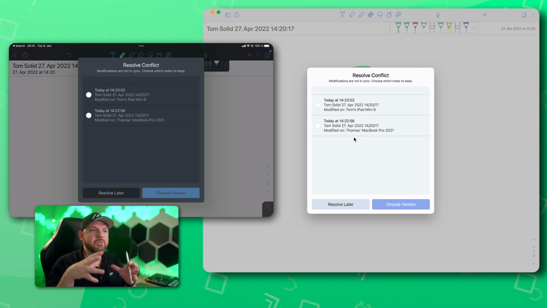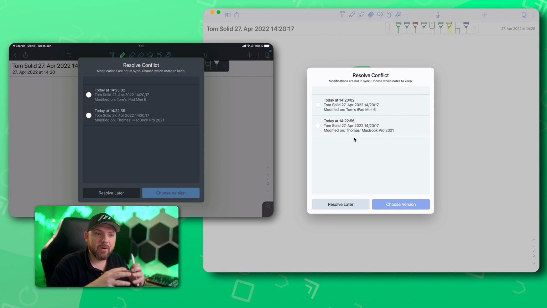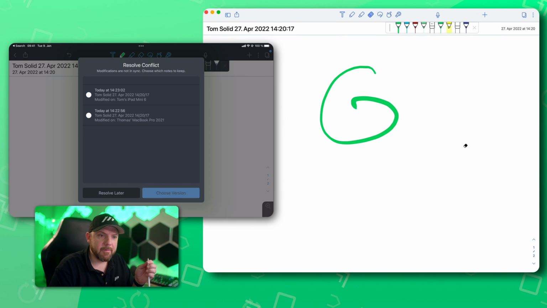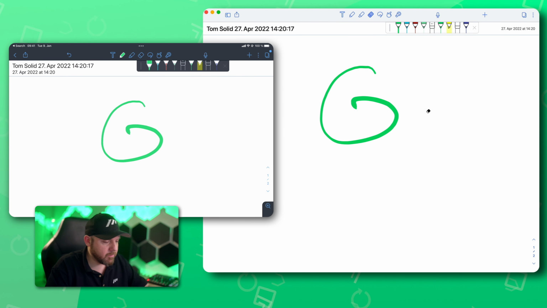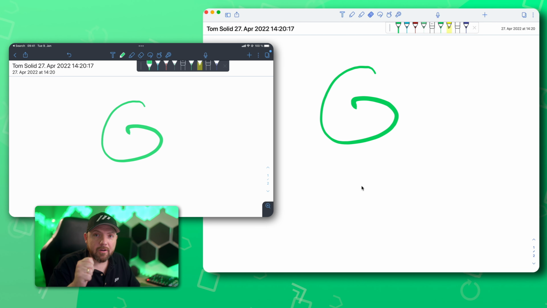So whenever you do something in Notability on the Mac and you change something on the iPad app, don't do this, because then it will ask you exactly this. Which one do you want to keep? iPad mini or MacBook? We will keep the iPad version, and there we go, and it will disappear on the iPad as well, and now we have it in here. So you saw it takes very long until it updates. However, this is no issue.